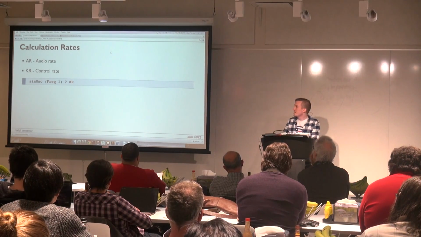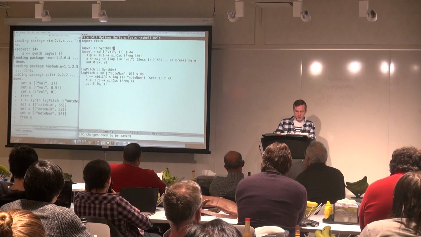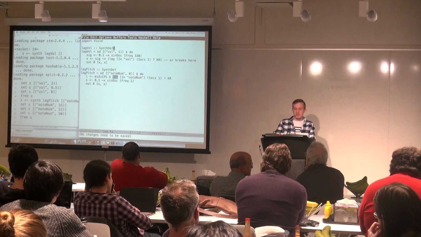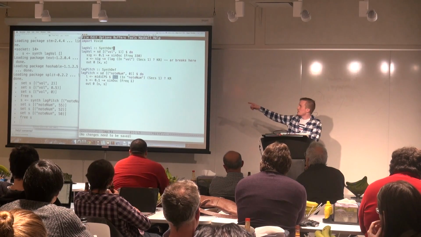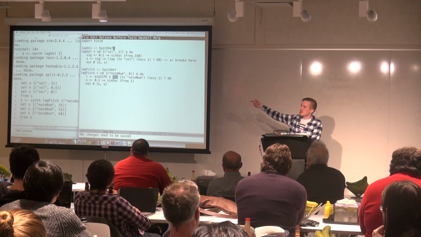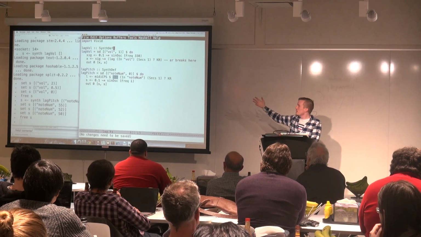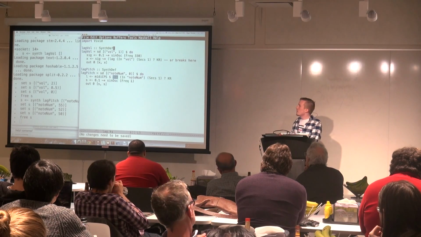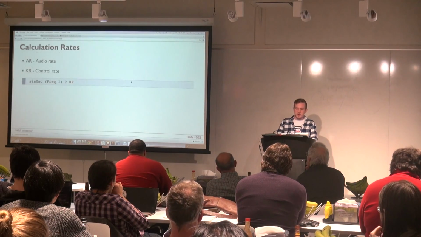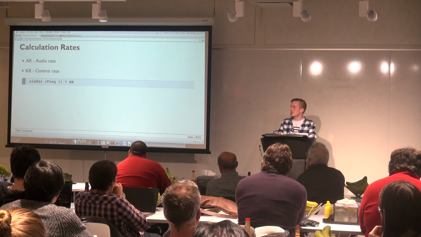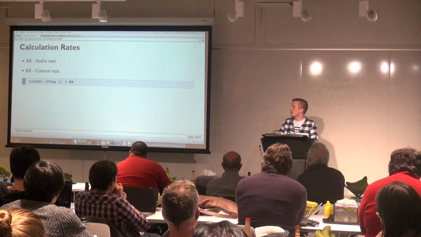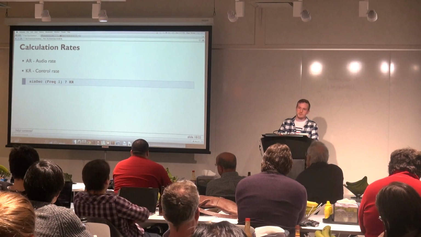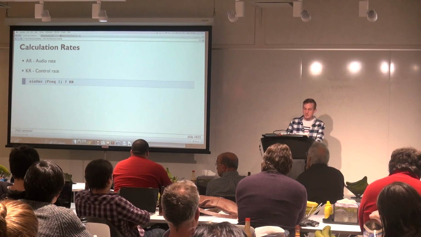A lot of times that's not needed. So for example, here we've got this lag, and we're using the lag as a frequency argument to something else, to a sine wave. We really don't need it to be changing 44,000 times a second. We really only need it to be changing every like half second. But SuperCollider defines a second rate, control rate, which is very, very fast, but slower than the audio rate. And obviously this saves a lot of CPU cycles, which is nice for real-time music performance.